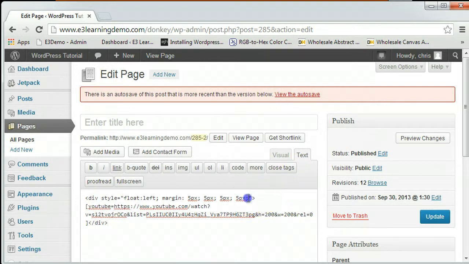Border, colon, 5px, pound 000000 solid semicolon. The 5px represents the size of the border in pixels. The number is the hex format for the color black, and solid represents the type of border we wish to create. If you don't know the hex number for the color you wish to use, you can search the web for a hex color converter to find the color you desire.